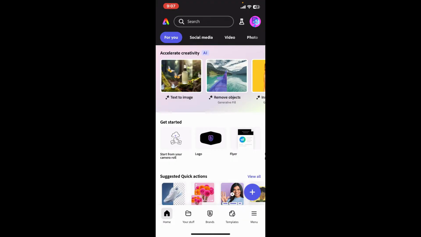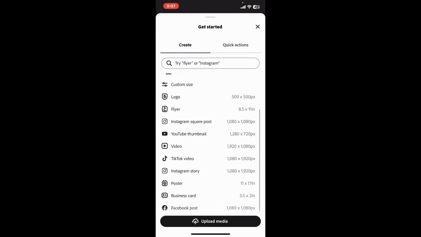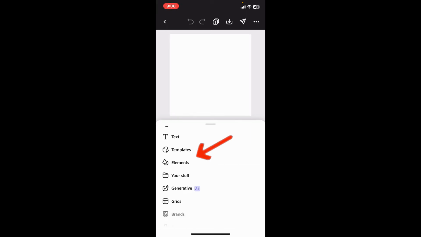From the first home page of Adobe Express, click on the plus button at the bottom right corner and then select the type of graphics you want to create from the social media option, posts, flyers, etc. at the bottom of the screen. Go ahead and select the type of graphic. After you do that, you will be taken to the timeline. Now click on the plus button at the lower left again and then click on Elements.